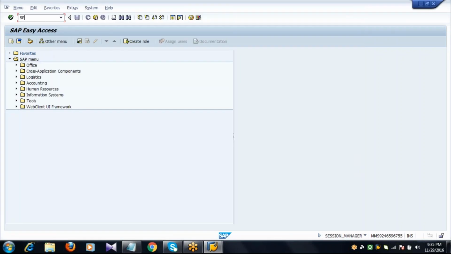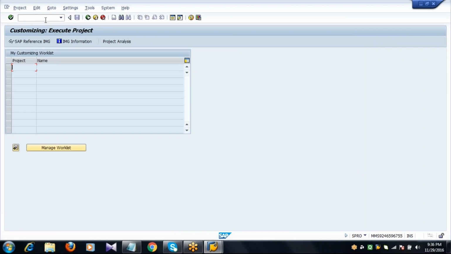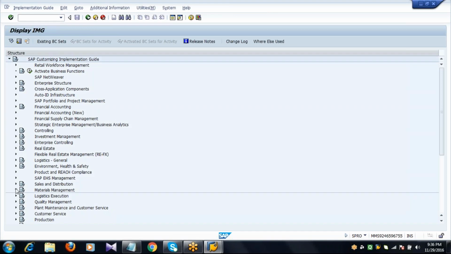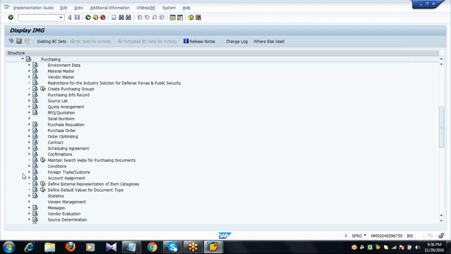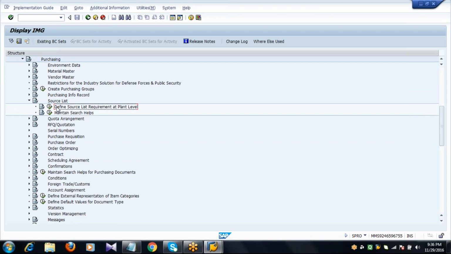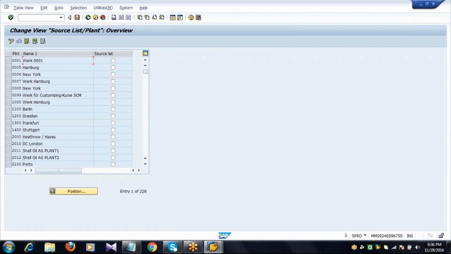So the path is SPRO, IMG, Materials Management, Purchasing, Source List, Define Source List Requirement at Plant Level. Click on Position.